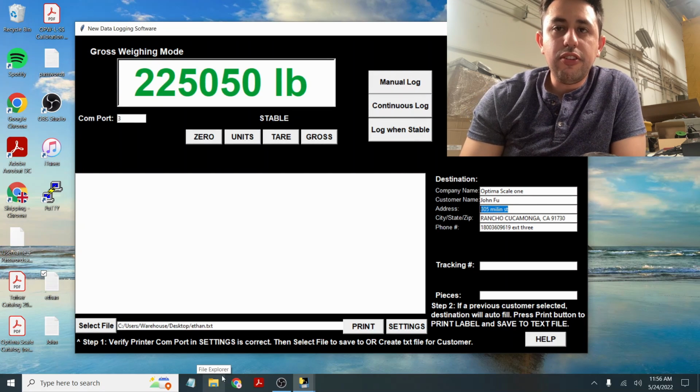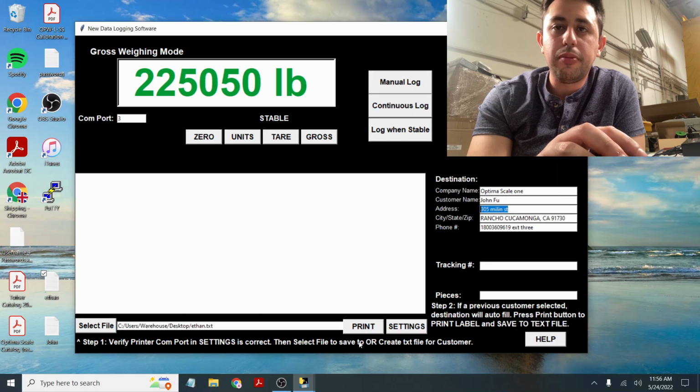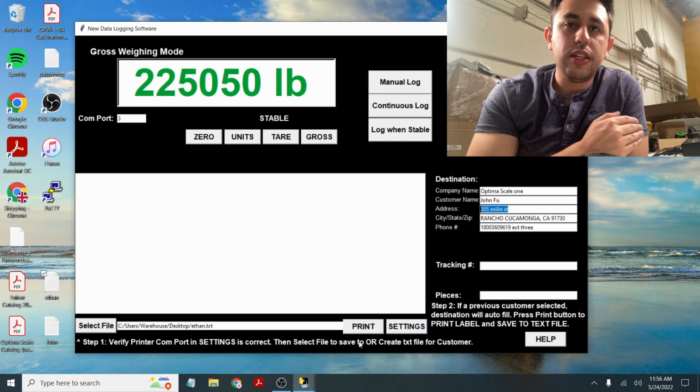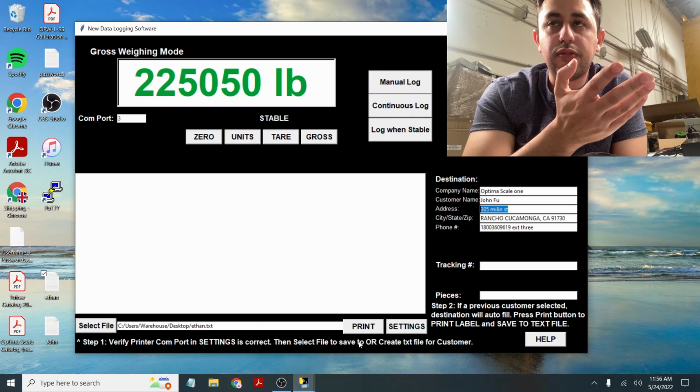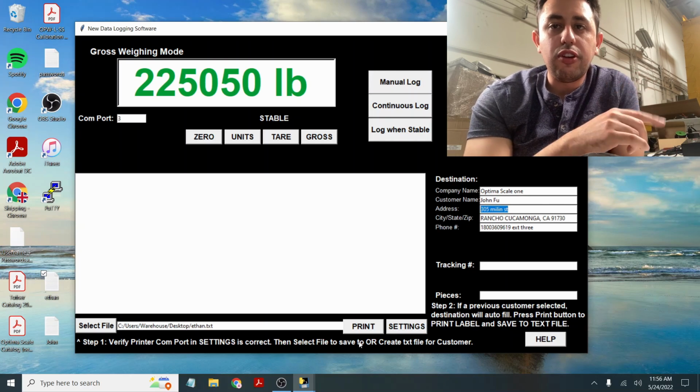So if I'm making changes and want to save them, you can either edit a text file, or you can just edit it here, print a label, and it will automatically save to the text file. And this particular software is very useful for the L2 label. So I'll show you more in depth.